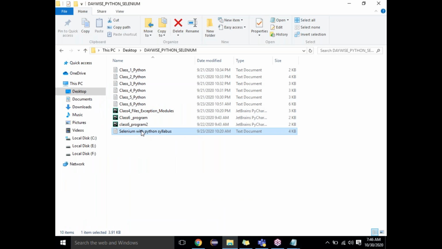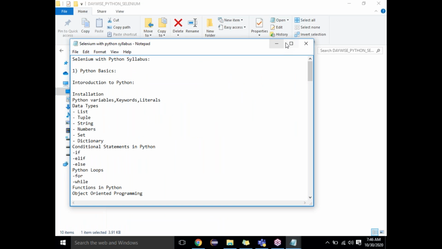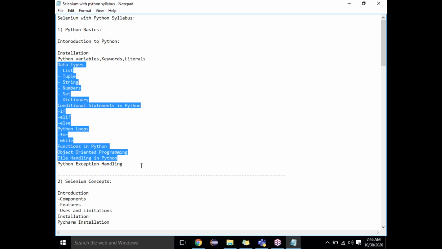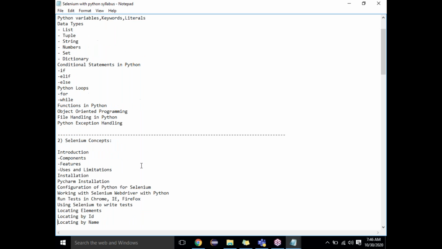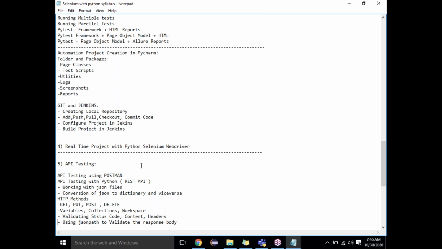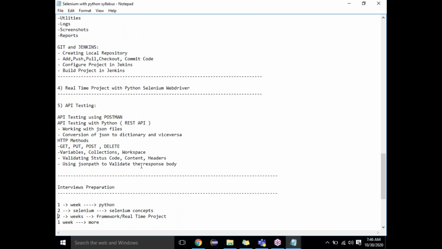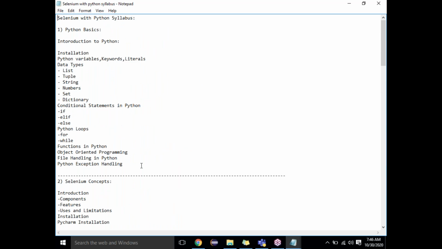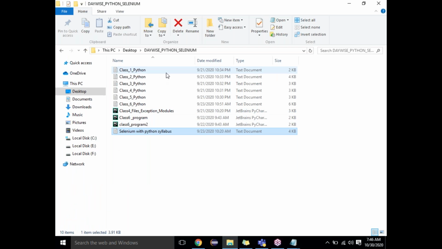Yeah. As we discussed, we will be starting our syllabus. This is the syllabus which we are discussing. So we'll be starting with the introduction to Python, installation. All the topics we would be seeing first. Then we'll be going with the Selenium frameworks, and then API testing, real-time project, and all. Okay, this would be the procedure. So as we were discussing for quite some time, we will be starting with the class.